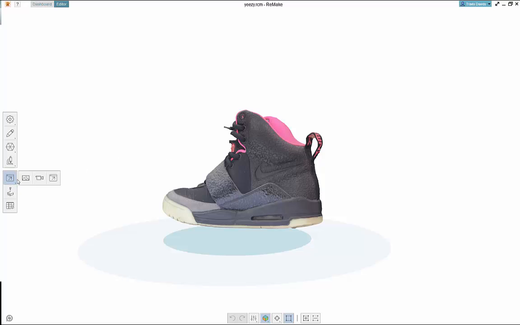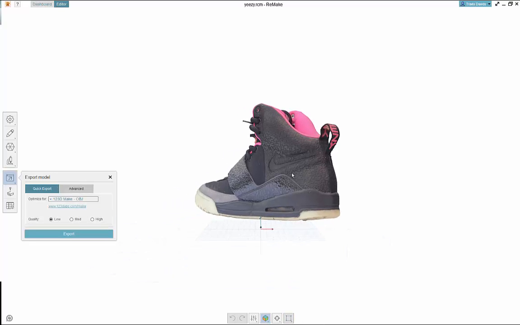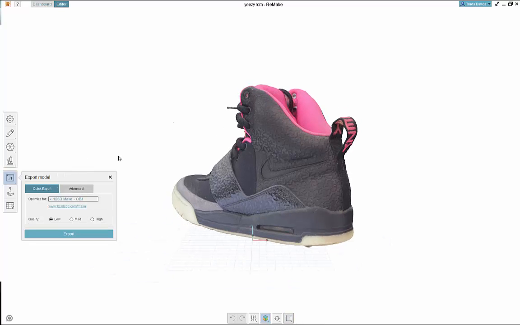So again, really important area, because now we need to get this object out of here so we can use it in other programs. So we can choose to just export an image, export a video. I think this allows you to create like a turntable. I don't use either one of these options, I don't need them, but this I do need. So you click on this, and now you've got export model. So we can do a quick export. We can just choose low, medium or high and optimize for whatever format you guys need it in, as you can see. But I actually don't use quick export, I go to advanced.